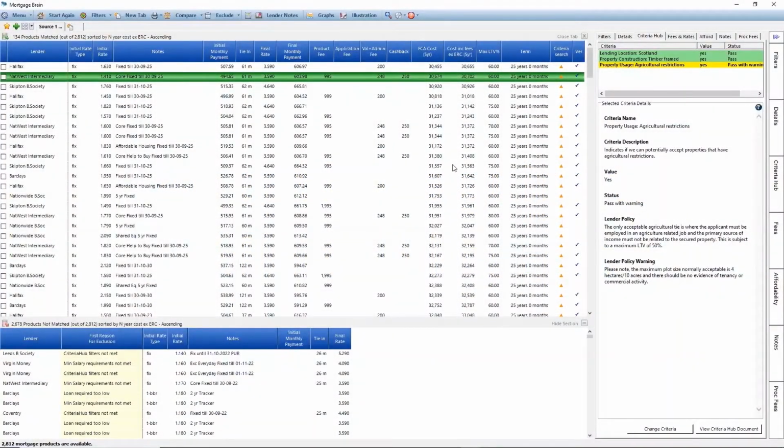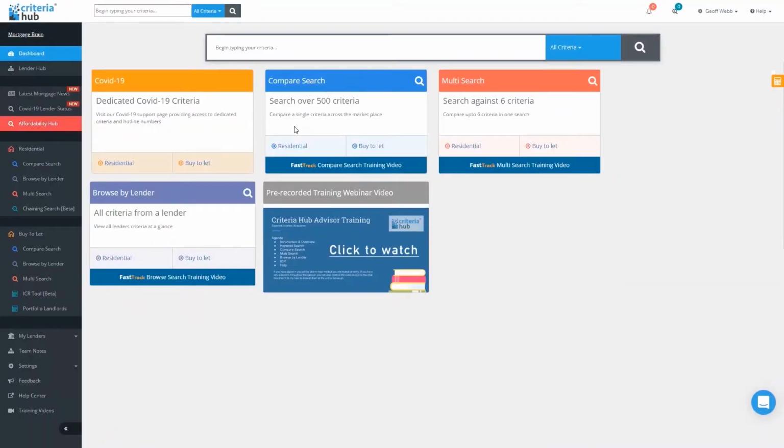The next thing that I want to show you is Affordability Hub. So to access Affordability Hub, we go in via the Criteria Hub dashboard. So you can see here in the left-hand column, I've got this red box which says Affordability Hub, and I'm just going to click on that, and that will take us through to the Affordability Hub platform.